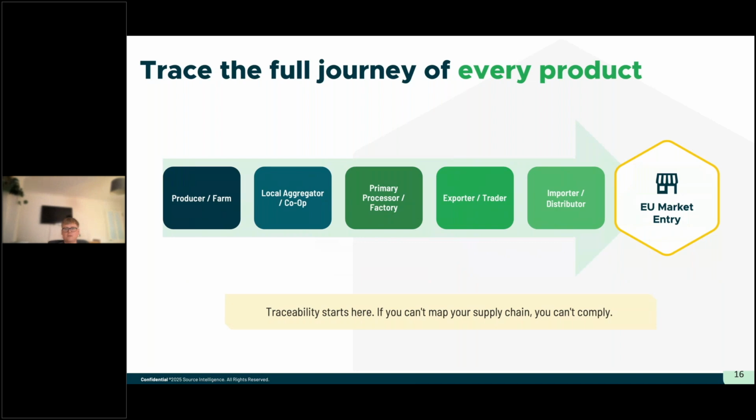So pillar number 1 involves tracing the full journey of every product, all the way from the producer and the farm through primary processing, all the way to the EU market entry. In 2025, most supply chains are massive. They have a lot of tiers, they have many actors, and often different countries where a product moves from country to country. So it's really important to identify all supply chain actors and map exactly how those products move. And that should include volumes and countries. By doing this, you can spot any gaps early and then come up with a mitigation plan.